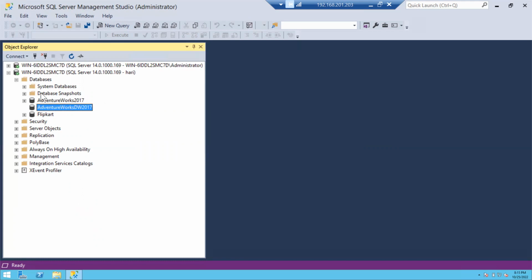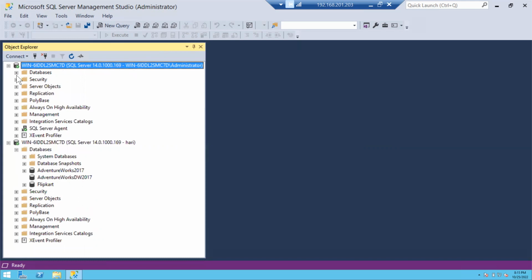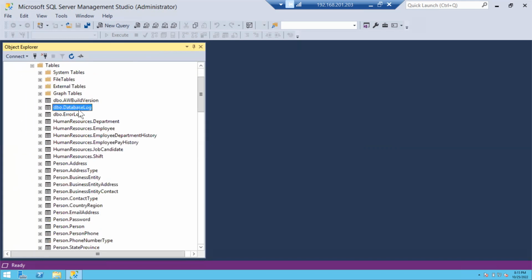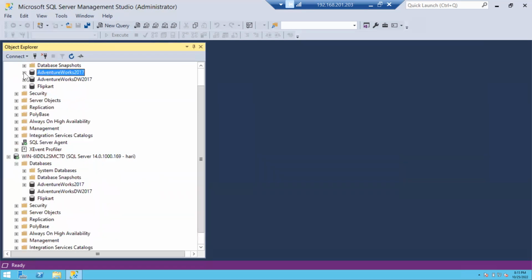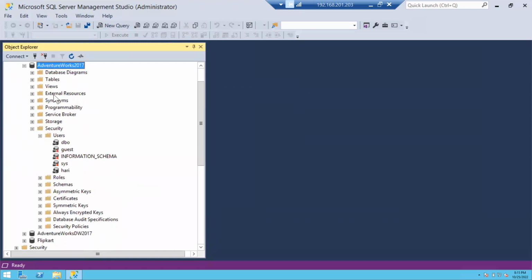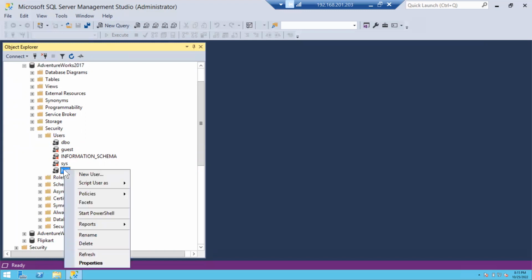Now I would like to see what tables are present in the AdventureWorks database. Databases, see the tables. See, many tables are there. Now I would like to give permission on the database log table only. So how could I assign this? Again, click on the database, expand the database, go to users. See, the Hurry login is there.